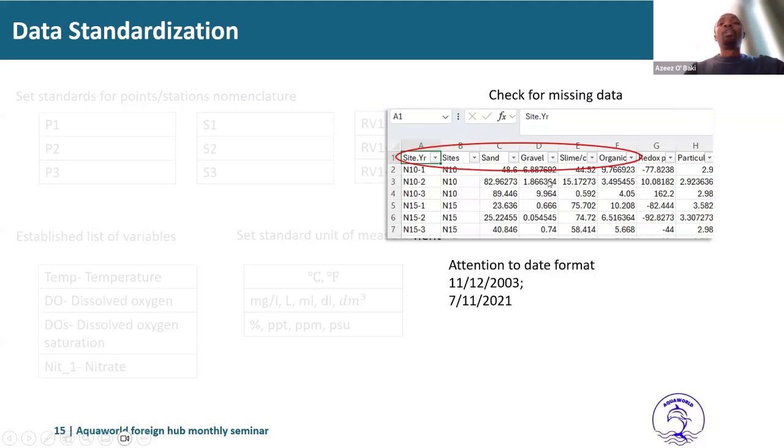So the next thing is also to pay attention to the date format. Different regions have different ways of writing date format. It might be that in some region you have data in which the month comes first, followed by the day, or you have the day first, followed by the month. So you need to look through this and see if the date is well formatted.